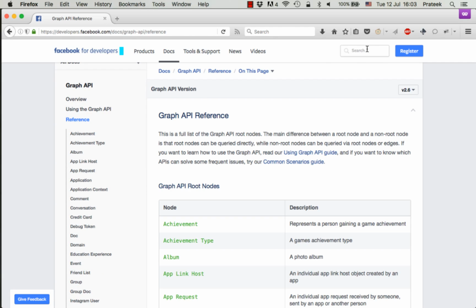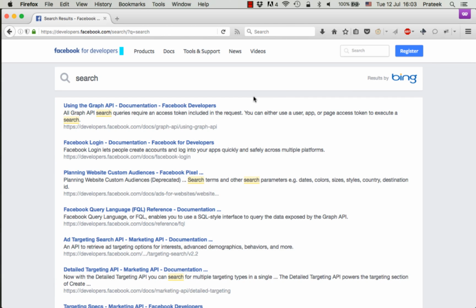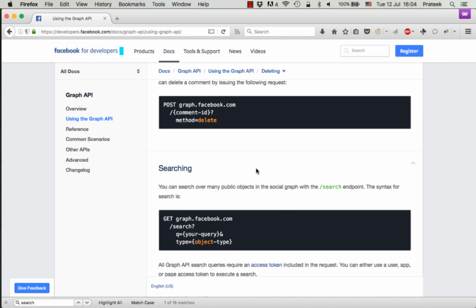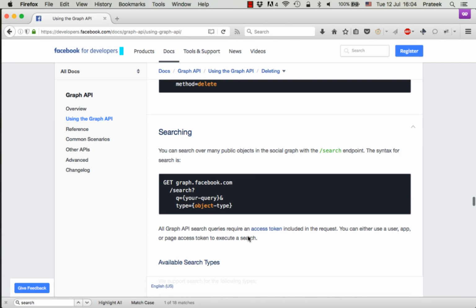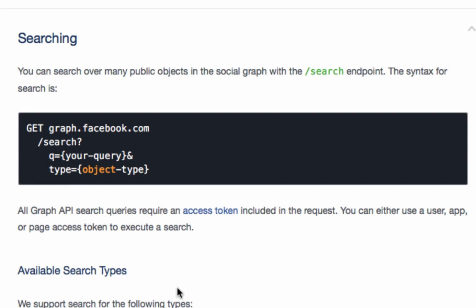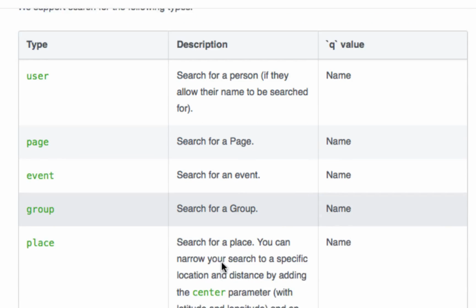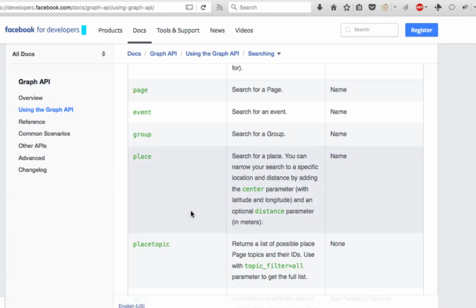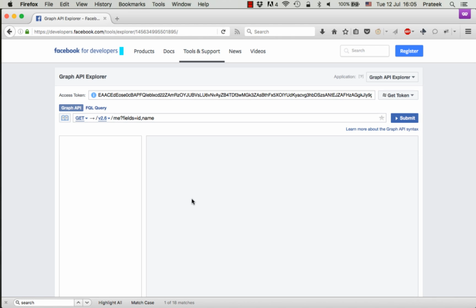You can also search the documentation for what you need. For example, let's look for help on the search query that we just used to search for NPTEL pages. So this section shows you how to use Graph API search. This is exactly how we did it. Search q is equal to query and type is equal to object type. If you scroll down a bit, you can see the various types of objects you can search for: users, pages, events, groups, places, etc. Okay, so now let's get back to the Graph API.